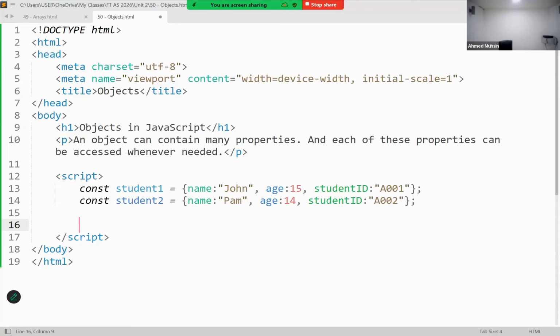Talk to yourselves, this is an object. An object has multiple properties. Each property can have a value. Objects have their properties inside curly brackets. Each property name ends with a colon, and then we mention the property value.